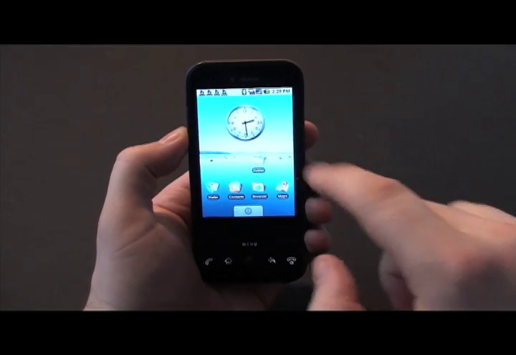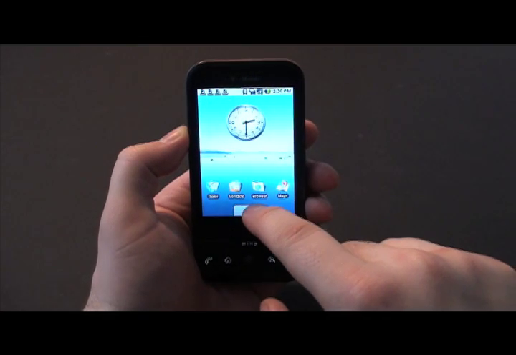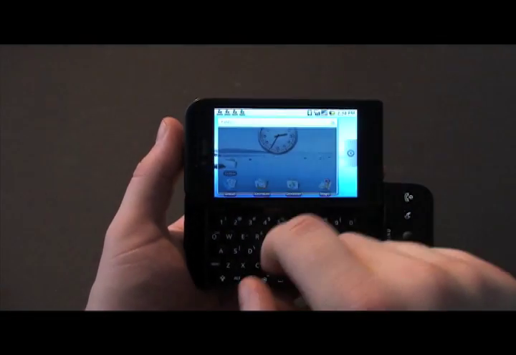If you press and hold on it, you can drag it around. Or if you've decided you don't want it anymore, a little dustbin appears when you hold it down and you can drag it in there and get rid of it.